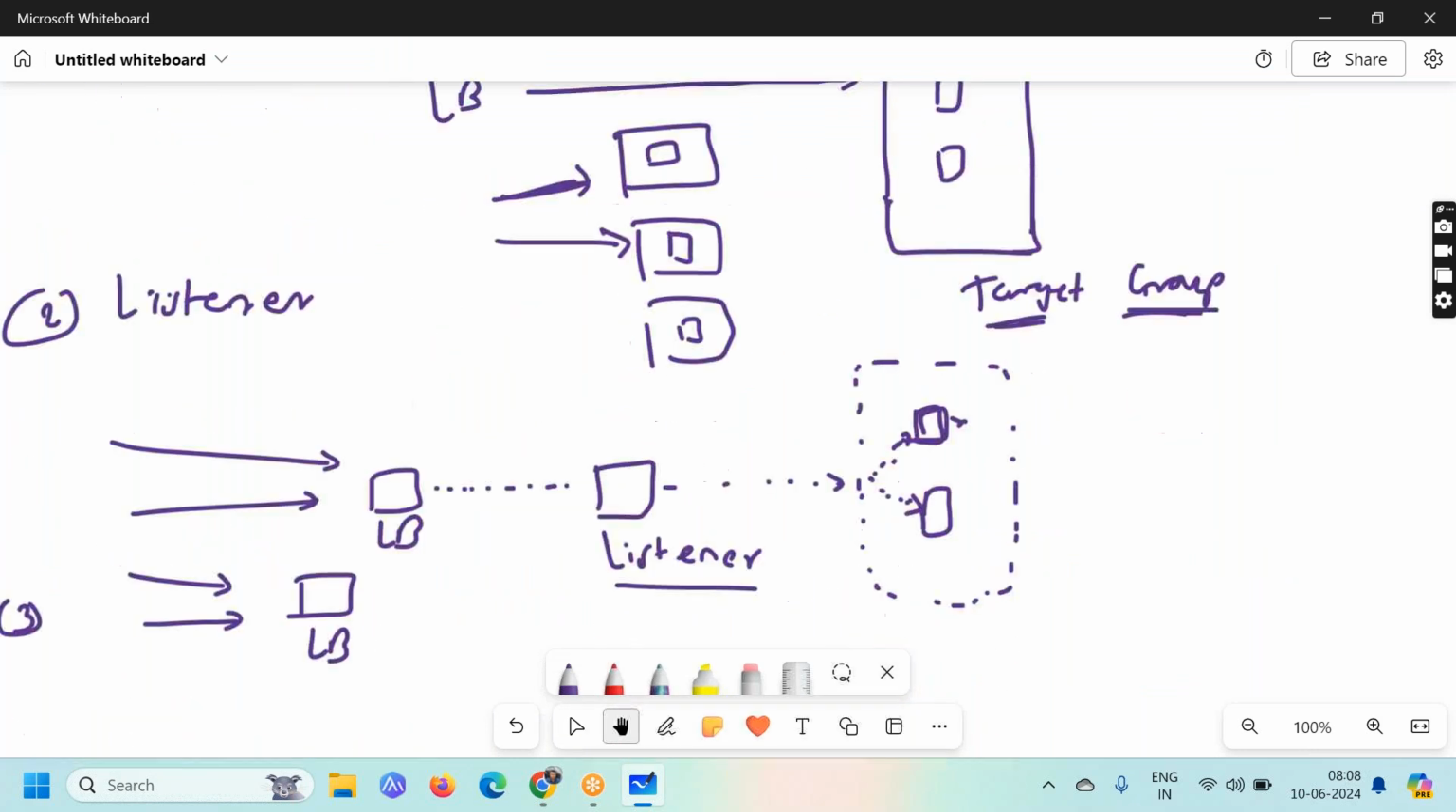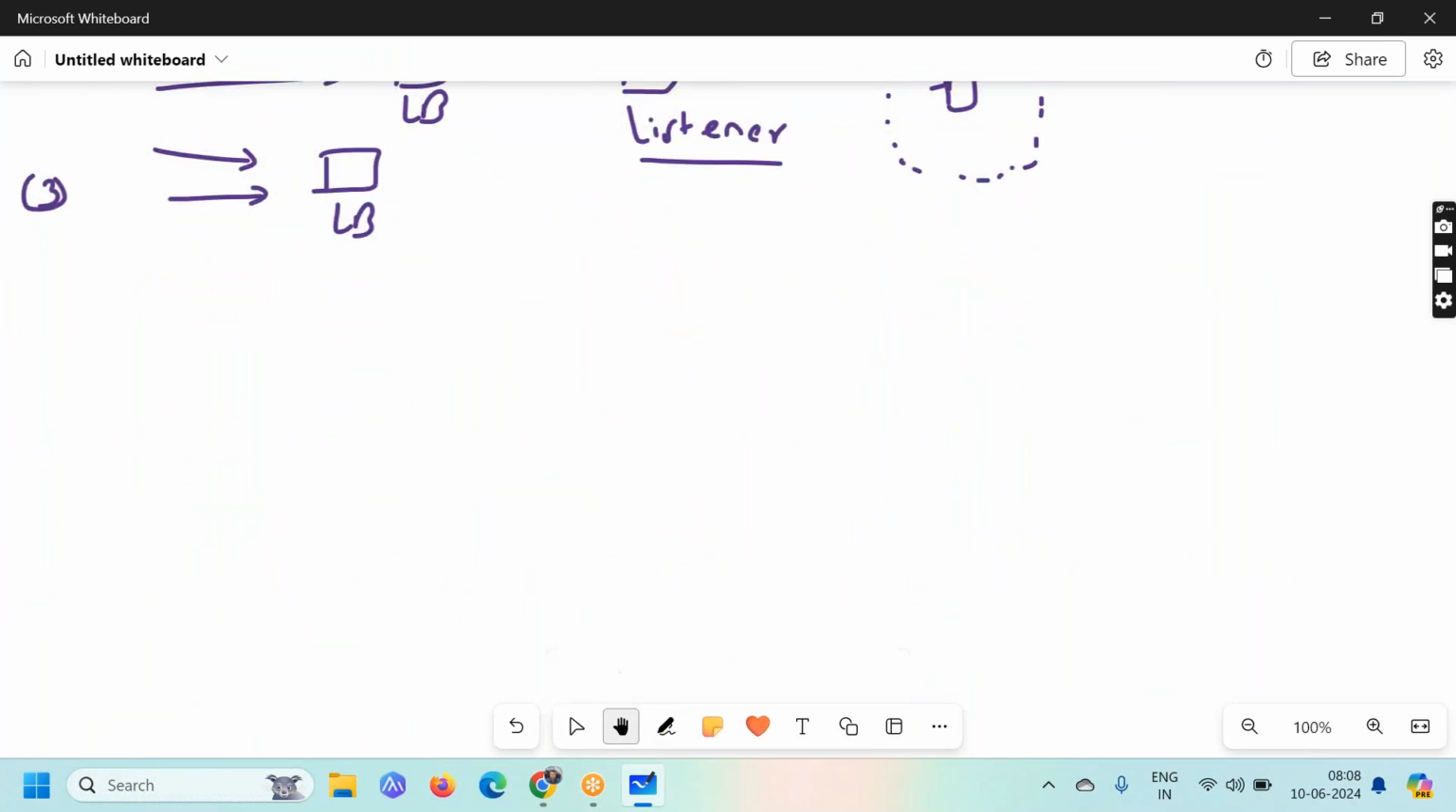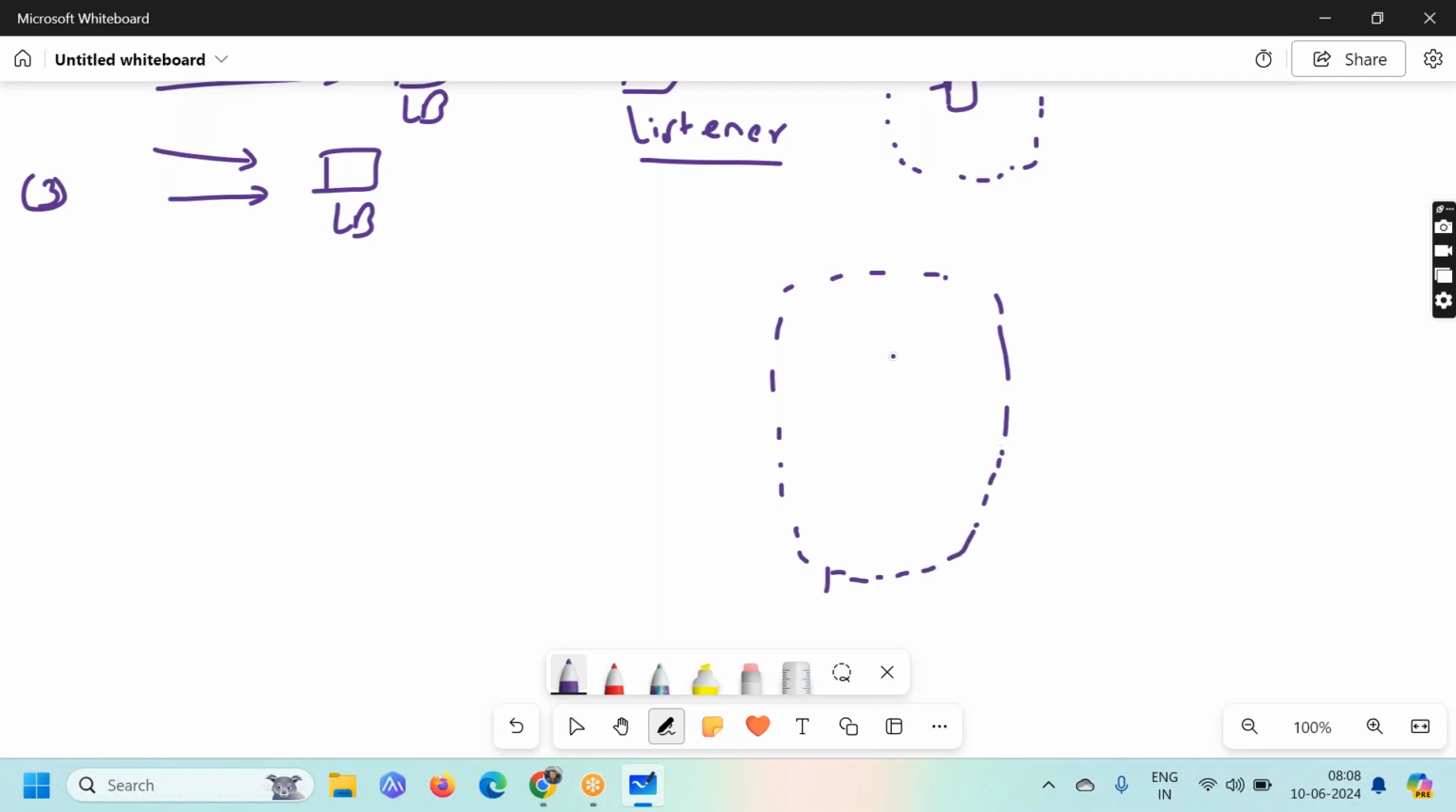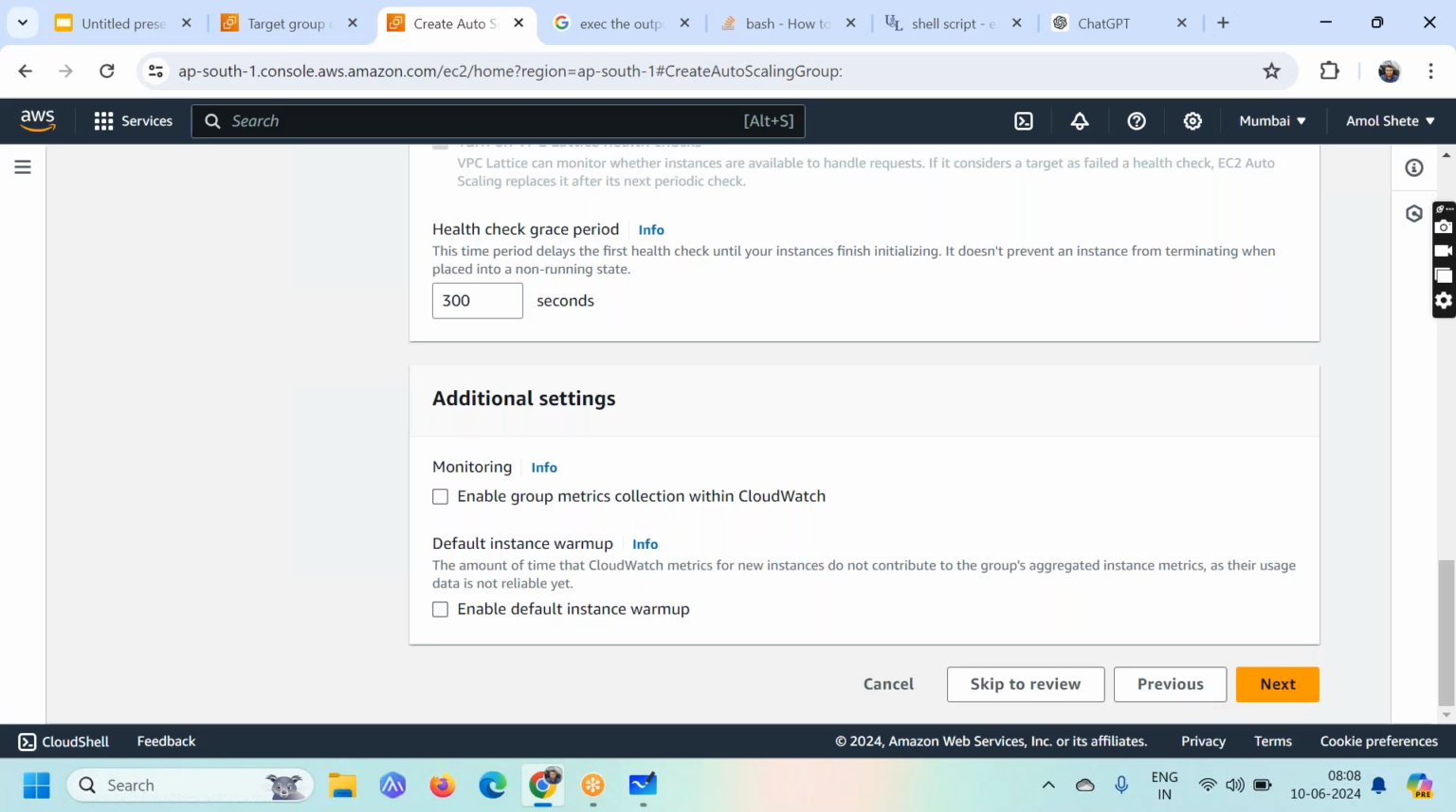ASG's job role is simple. Here we have created a target group, and within the target group the ASG should be creating the EC2 server. That's what the job role of the ASG is going to be. So that's what we have done here. And finally I'll say next.